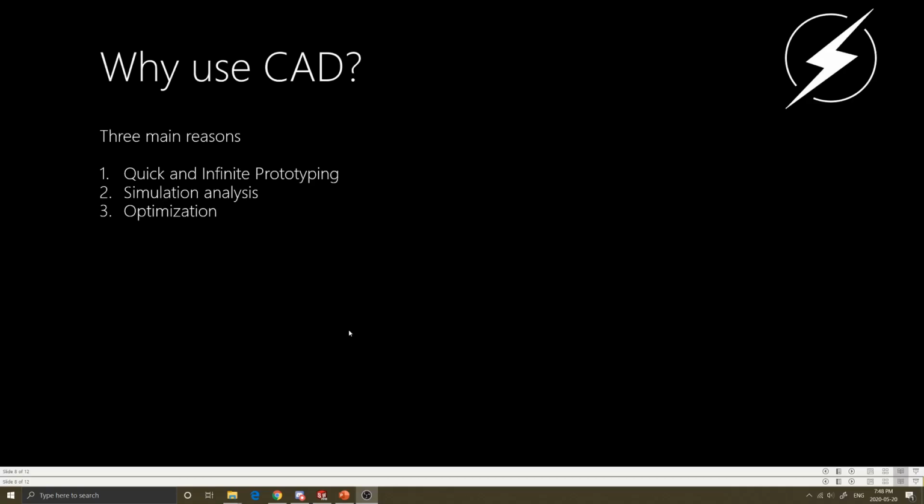There are a couple of questions I usually ask when I start using CAD. When you get frustrated, the main question is, why do we use CAD? Is it really worth using? Sometimes it's a pain in the butt, and sometimes it doesn't work the way you want it to. So three main reasons I like to remind myself when things get really rough is that CAD allows us to do quick and infinite prototyping.